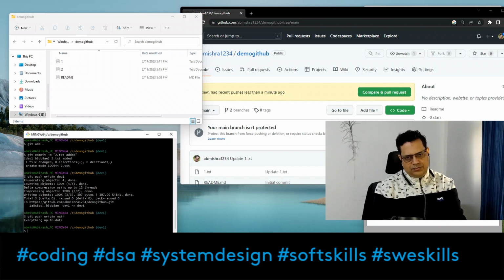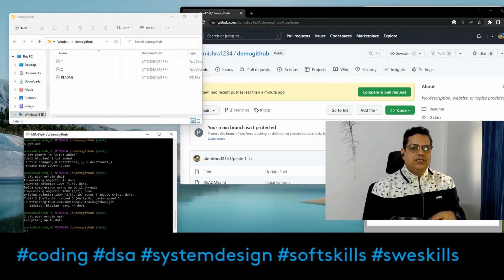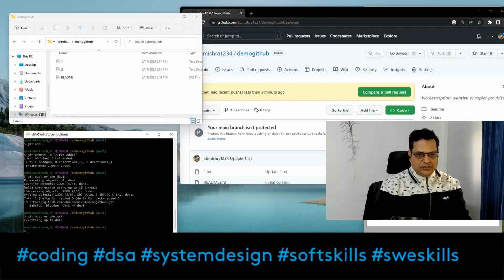So this is updated. Why is this like that? Because main does not have this file. Dev has this file, but main does not have this file. So what you do first, you have to pull that file into main. So how will we pull it? Just switch to main.